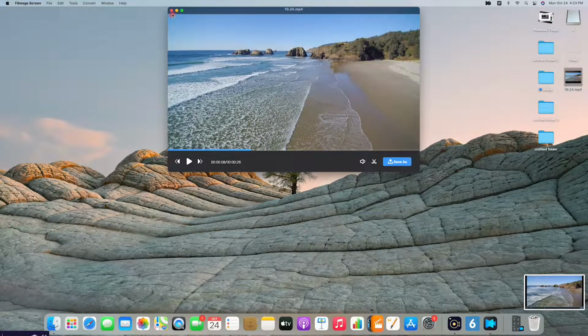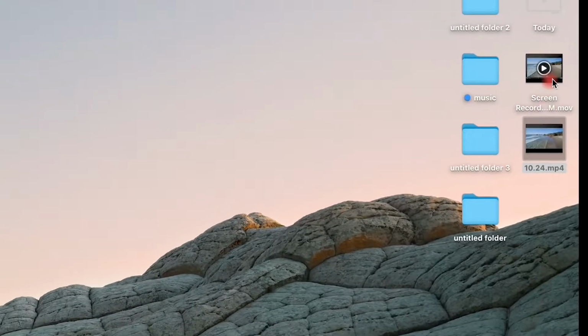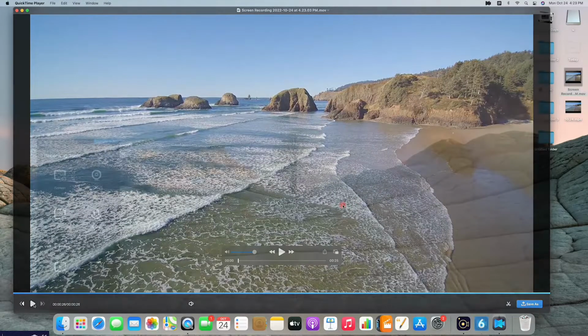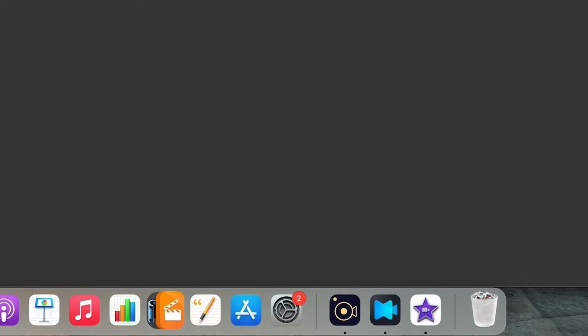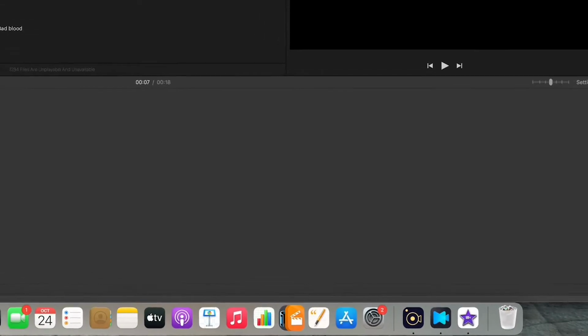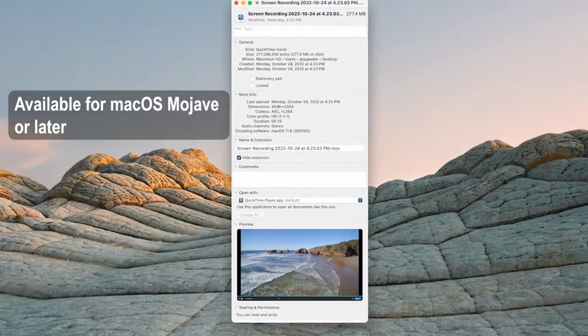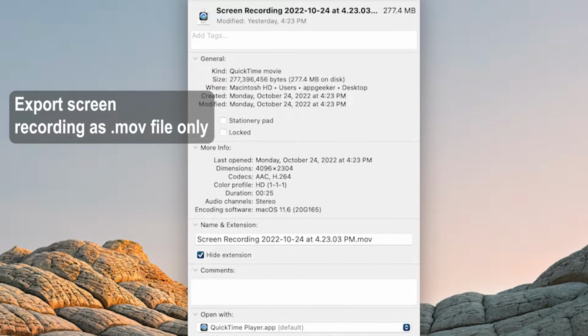By default, the recording you just created will be saved on your desktop automatically. So you can open it to check whether you've recorded everything you want. Also, you can add your recordings to iMovie and edit it if you want to make it more attractive. However, keep in mind that this macOS screenshot tool is only available for macOS Mojave and later, and it can only export the screen recordings as a MOV file.